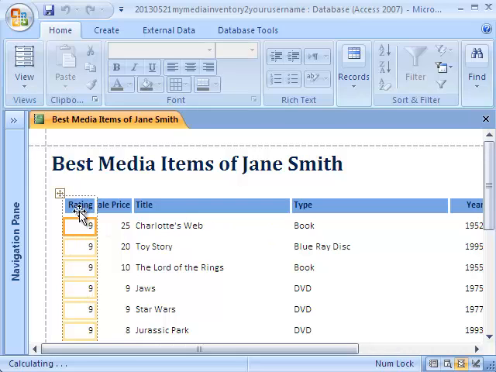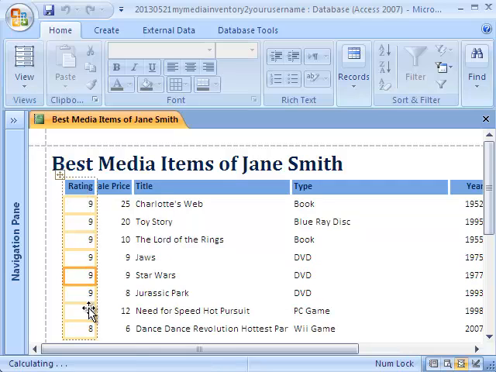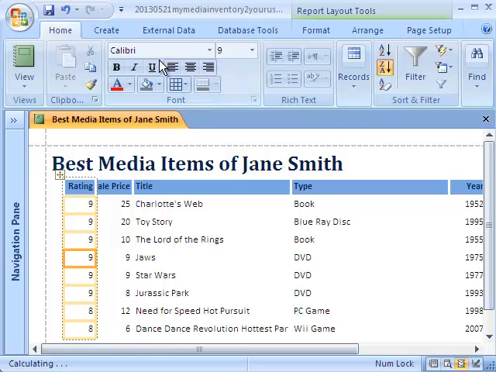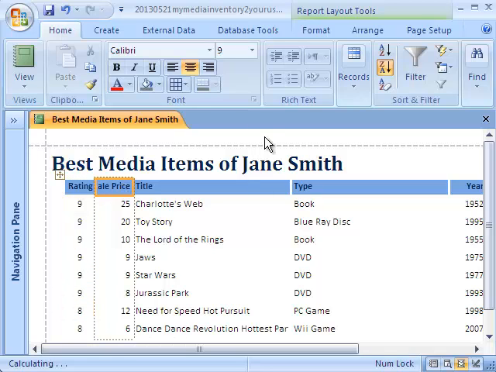For our rating column, why don't we center everything there? So how do we do centering? We click on the column and make sure everything's highlighted. You might have to double click on it, and then find the centering command. You might have to click off of it and then back on it, and then make sure you go to Home, and then you can click on Center. So that's all centered.